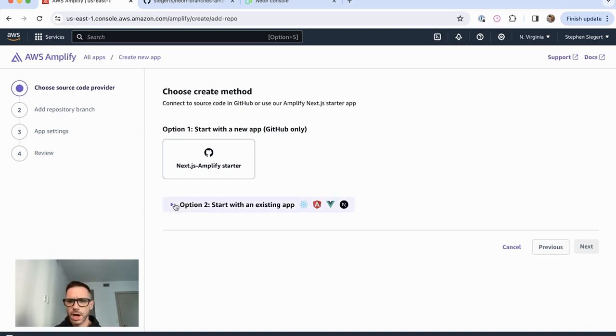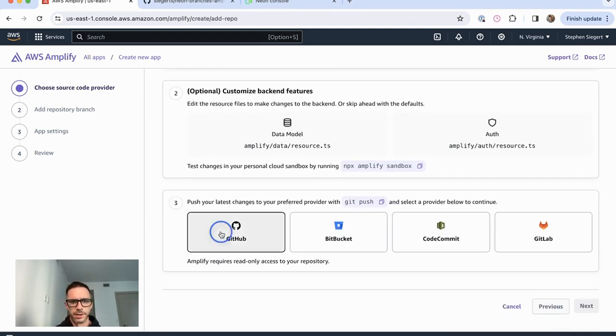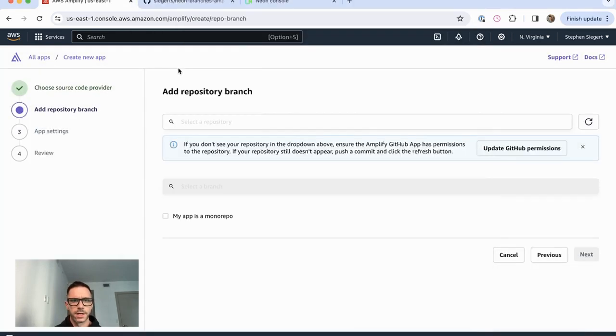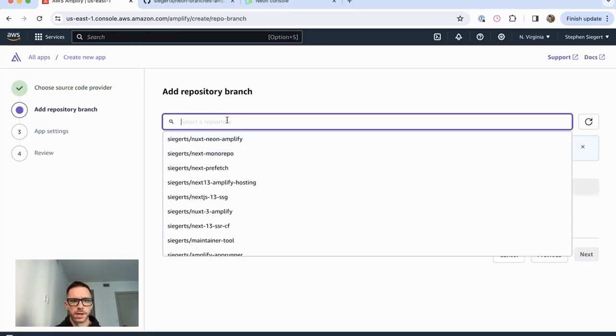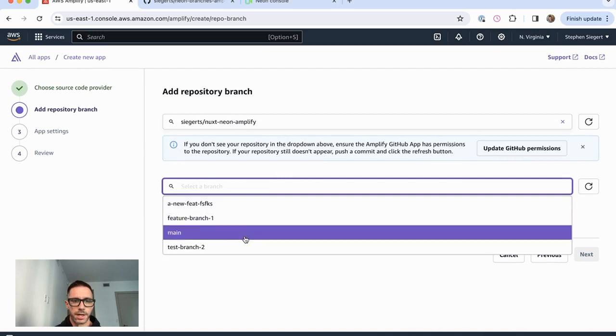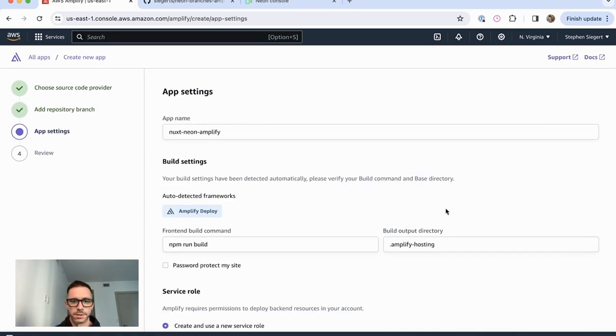So I already have an app in GitHub. You can use one of these other providers as well, but in this case, I'm going to jump over to GitHub. This should already authenticate here. And let me see. I've got this Nuxt Neon Amplify app. I do have some branches here already, and I'm going to select main and then jump through and show you this.